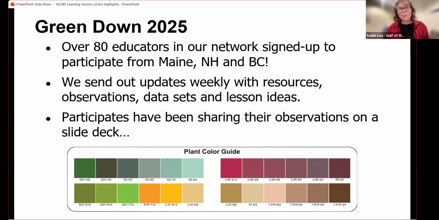We have middle school and high school as well, but because it's such a simple protocol, and so many educators are trying to get outside with young people in the fall, it's just a really easy way for even folks in pre-K to talk about their observations and connect to larger data sets.